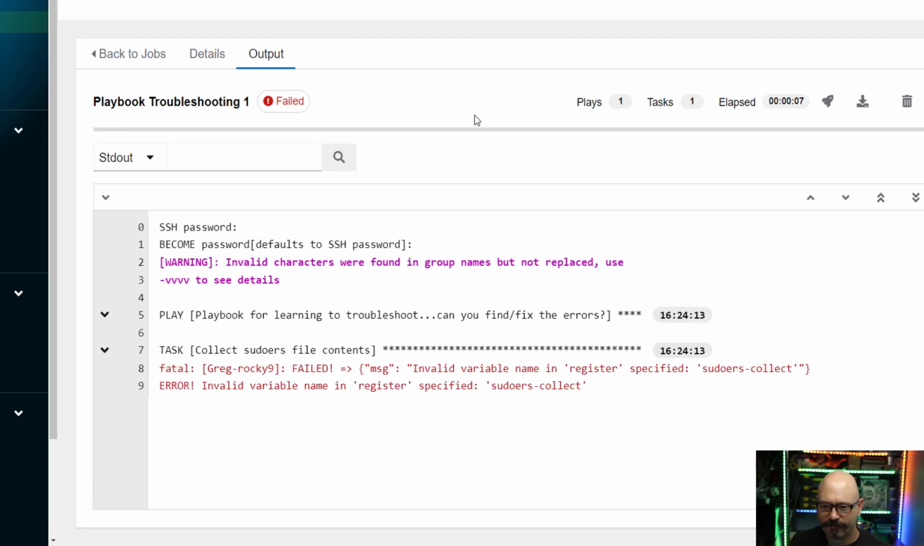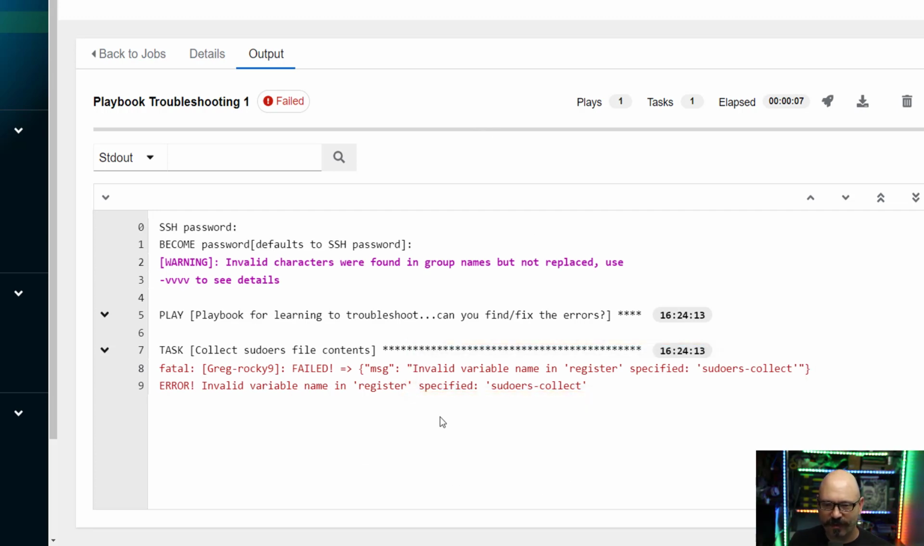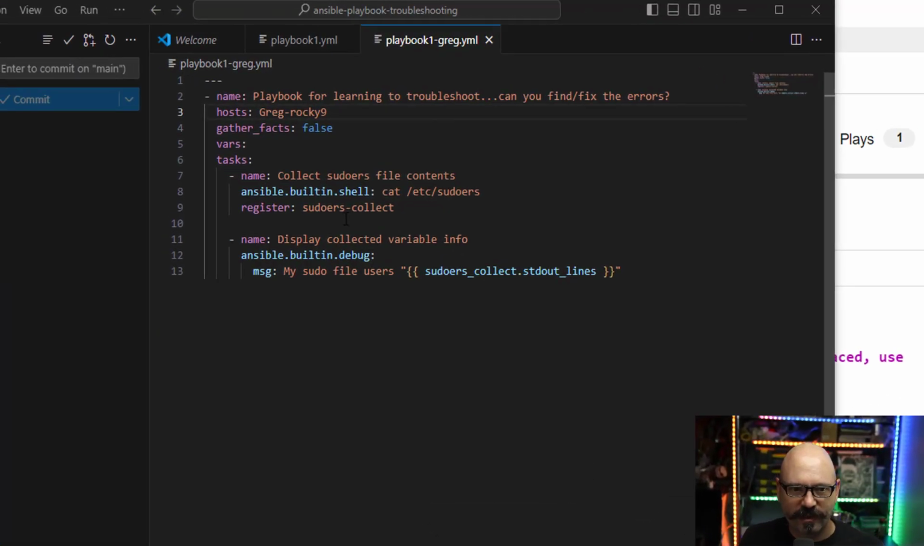What do we have here? Invalid variable name in register specified for sudoers collect. So what makes the variable name invalid? sudoers-collect. So I'm going to take a look at that one right here. So they're referring to this section right here for the collect sudoers file.